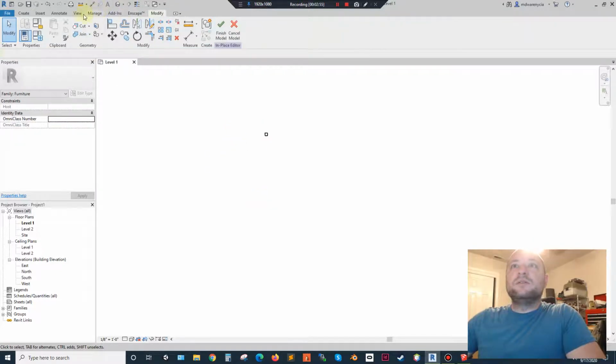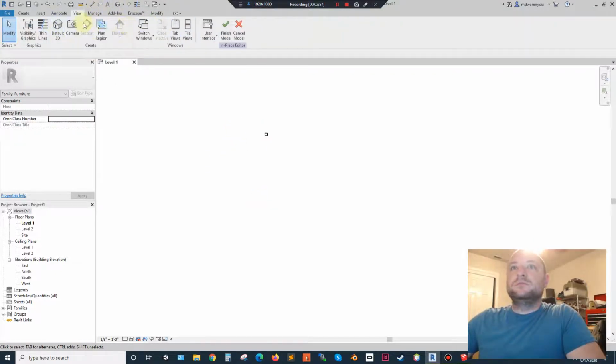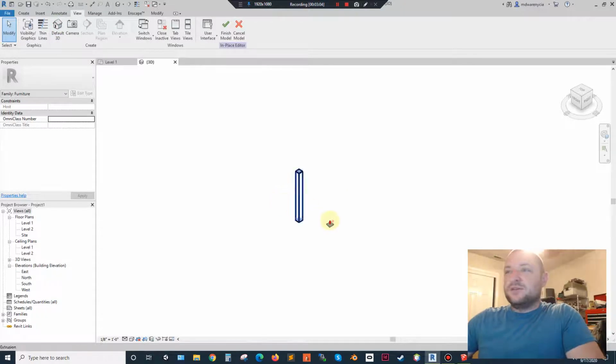So if I was to complete this in SketchUp and then do the same thing in Revit, let me go to 3D view. Right, because we're modeling. Okay, so we have the same thing in Revit, the same thing in SketchUp.